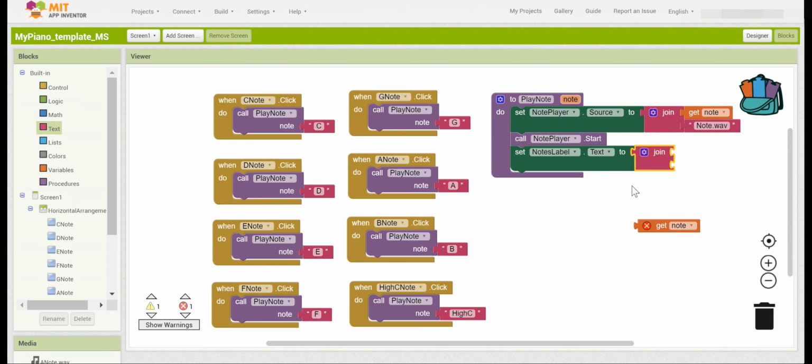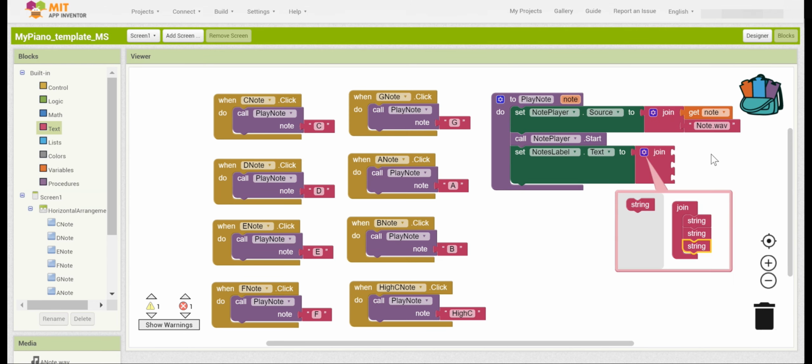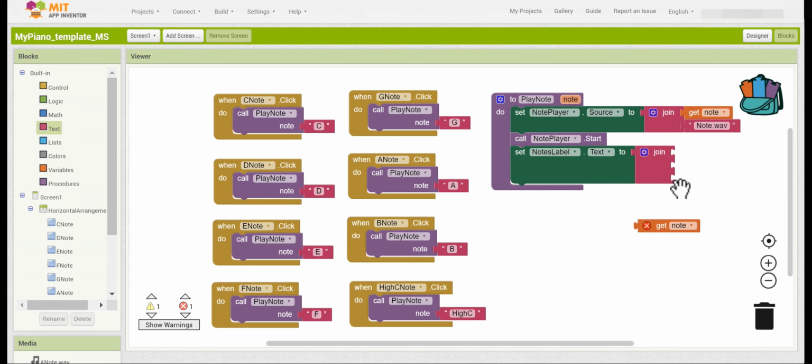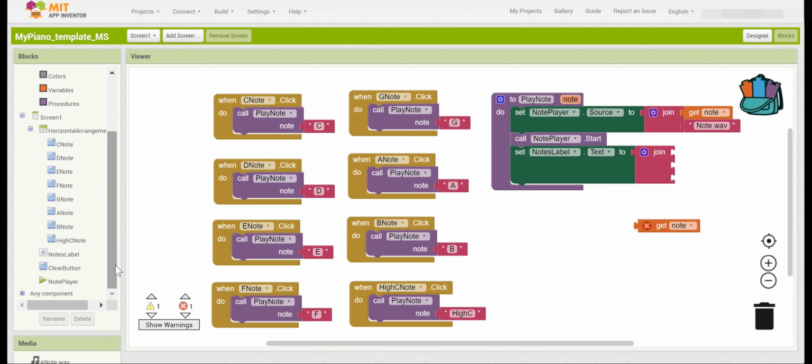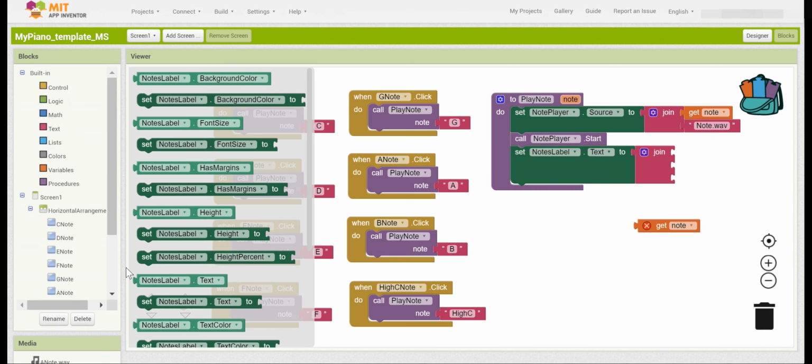Because we want to join 3 different words together, click on the little gear and add a 3rd string to the join block. Now, as you can see, there are 3 places to put a string. We're going to want to join the original notes label text with some new inputs. So let's get the original text by going into noteslabel.txt.